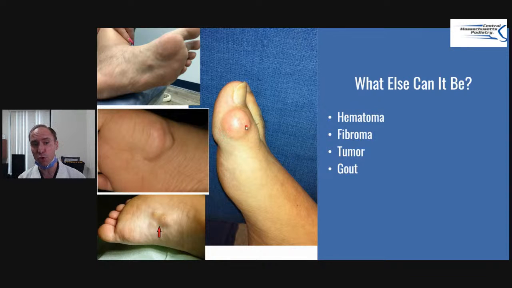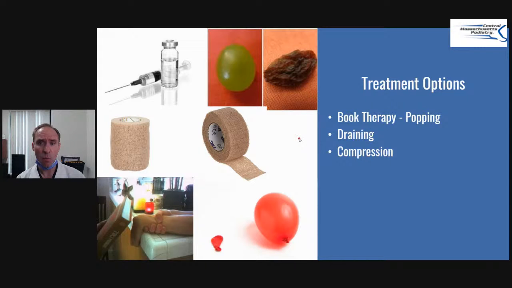Here's an example coming from the joint. This could be a cyst, but specifically this was gouty tophi. So kind of interesting, there's a lot of different things that they can be. What are the treatment options? Okay, this is how I treat it. And I want to give a little example.